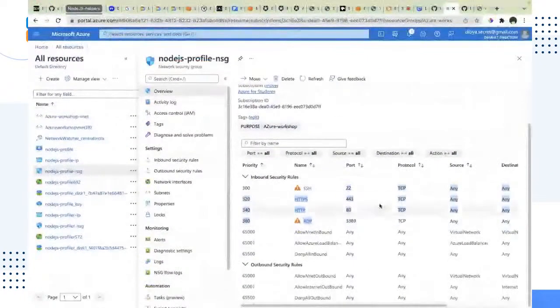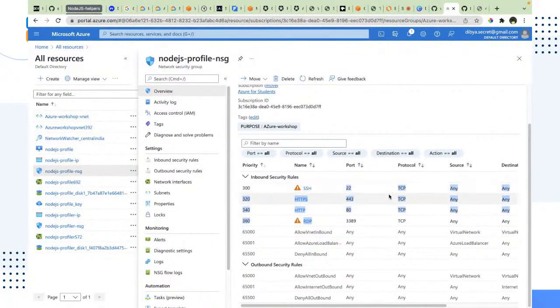But the network security group does not allow any request into port 8080, and that is a problem because we need to make sure that our port 8080 is available. So the current scenario is our Node.js server is running inside the virtual machine, and it is listening on port 8080 from the inside, right? But port 8080 is not accepting connections from the outside.